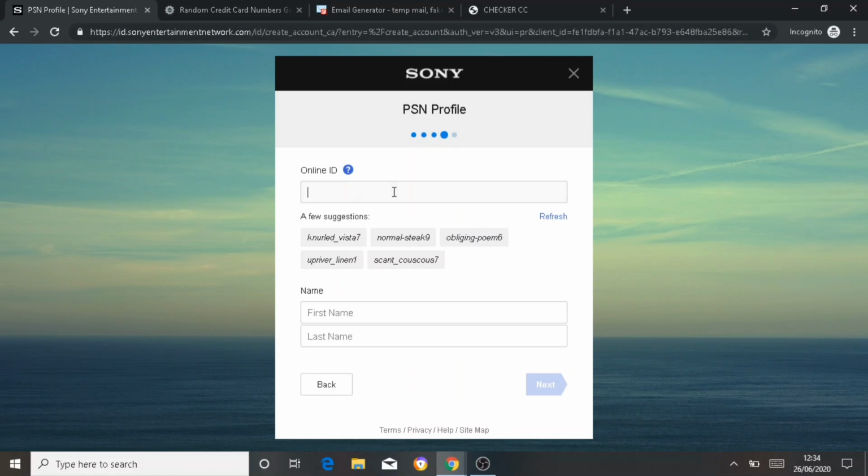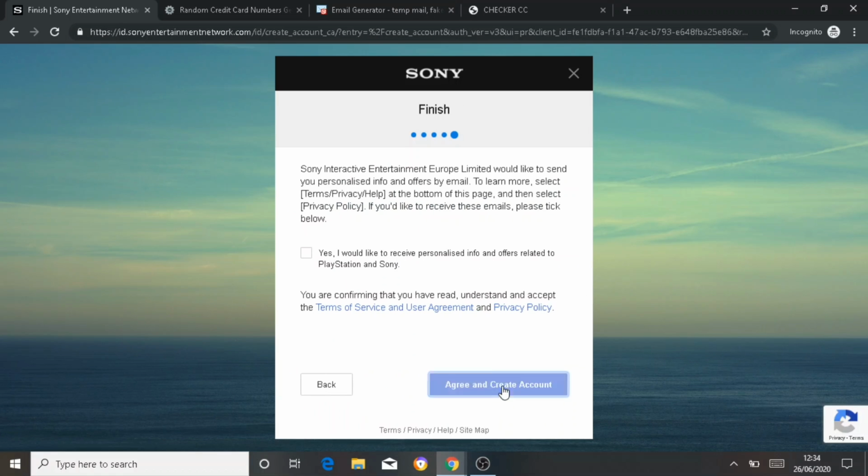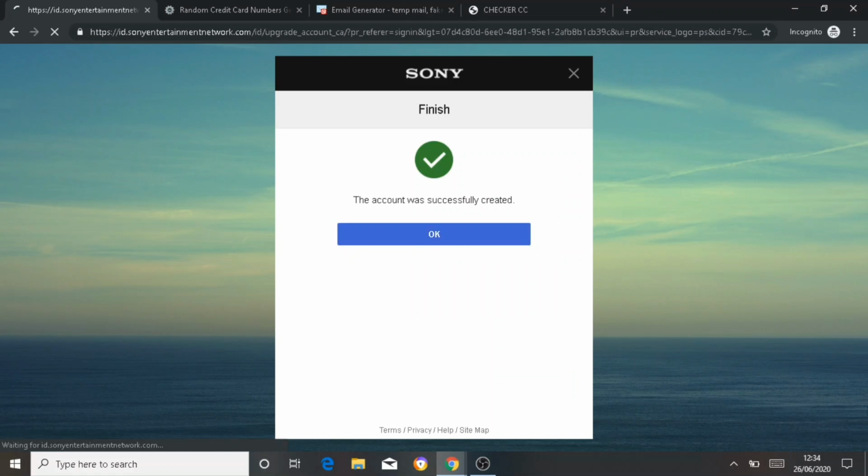11140. Then for the online ID you can use any random one of them, and for the name, any random name, as this won't be your main account, you will just be sharing PS Plus to your main account. Then you wanna hit next. Then you wanna click on agree and create account. Then you wanna click on OK.